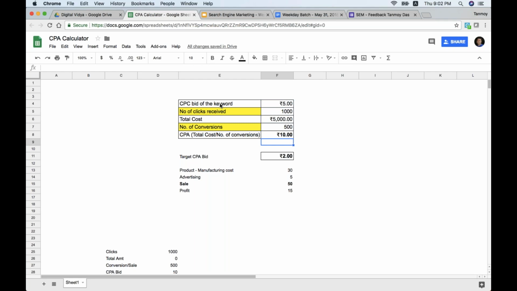Can I say that? Is it okay to say that? Everyone, is it okay to say that I am paying Google 10 rupees to get every sale? Cool with this?